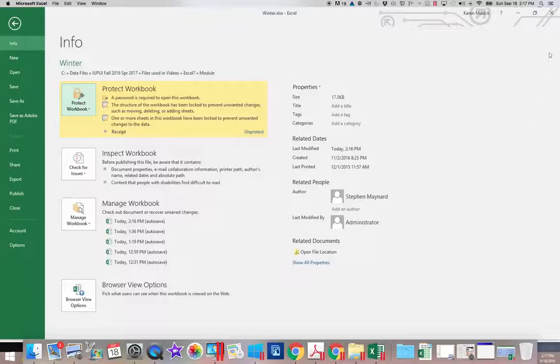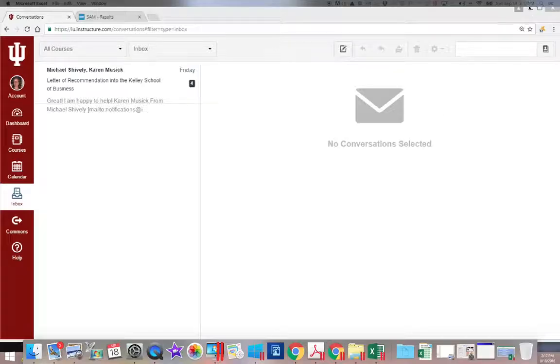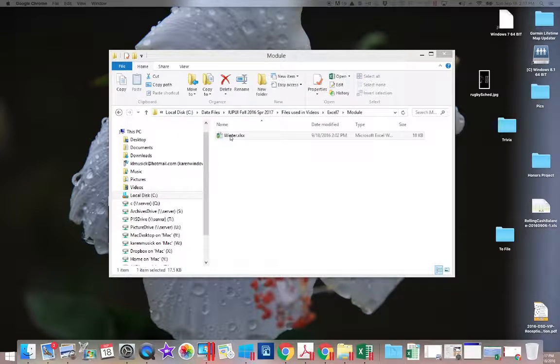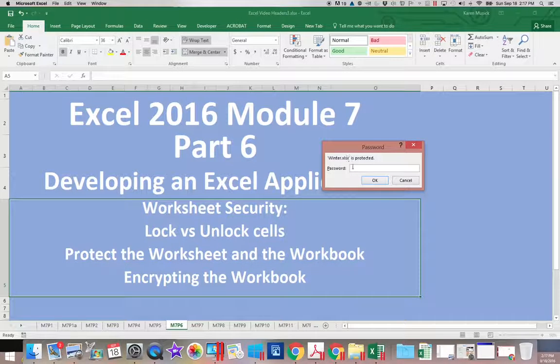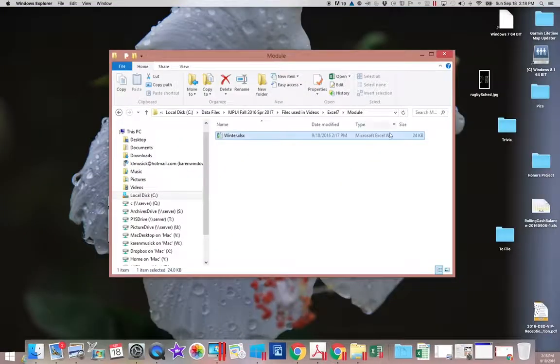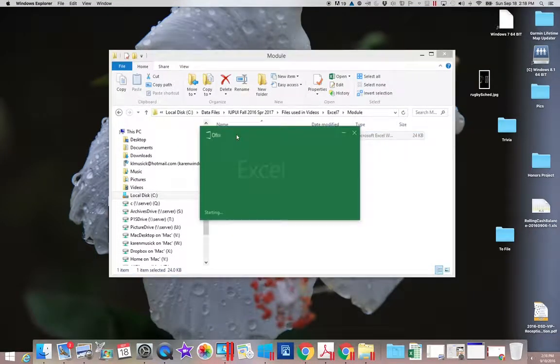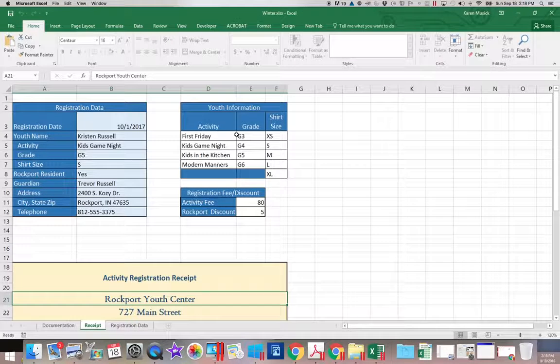So I'm going to go ahead and close this workbook. Save the changes. And now I am going to open it back up. When I open it this time, it asks me for the password. So the user cannot even open it unless they can provide the password. Whoops, I typed it in wrong. So I'm going to open it again. And then it will open.